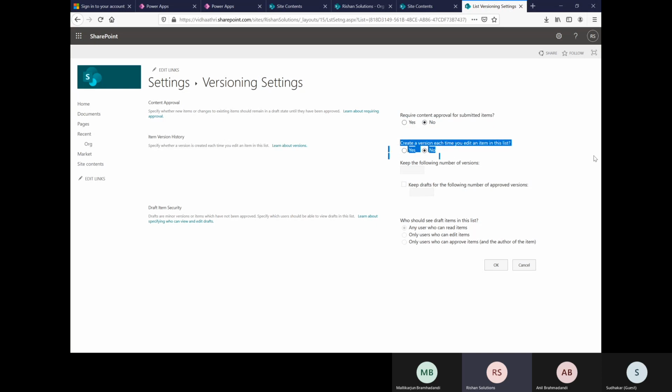The very next one is create a version each time you edit an item in this list, which means if you modify any of the items you can keep the older data also inside memory, and if you want to get that back you can easily get it back using versioning settings. So for that we have to select yes, create a version each time you edit an item. If you keep yes, it will keep the versions. Then keep the following number of versions. If you want to limit the versions, for example, I don't want to keep more than 10 versions, so you can enter 10 here, which means it only keeps the last 10 versions. If you enter 100, it will only keep the last 100 versions.